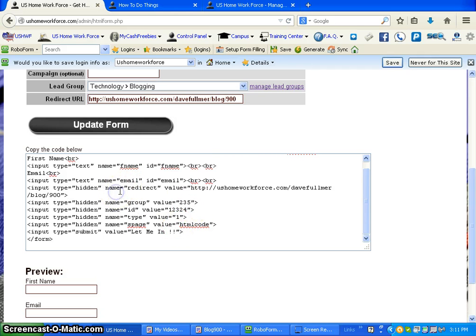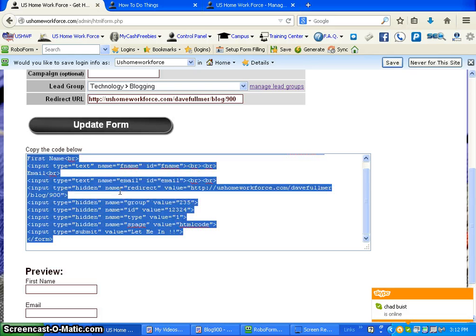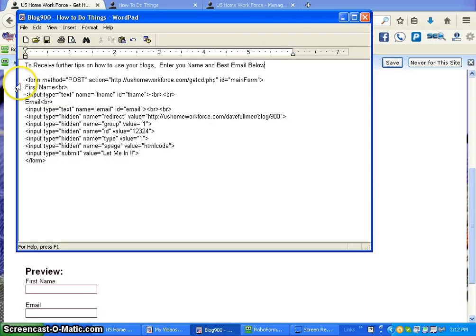And I want to copy this with a Control A to highlight the whole thing, Control C to copy it, and I've already got it recorded in. I would paste the new form into this Word document, and this is what I want to put above the blog, above the form rather, and this is the actual form. But while I'm at it, I also want to center this form, so I'm going to put a little bit of HTML code in here.